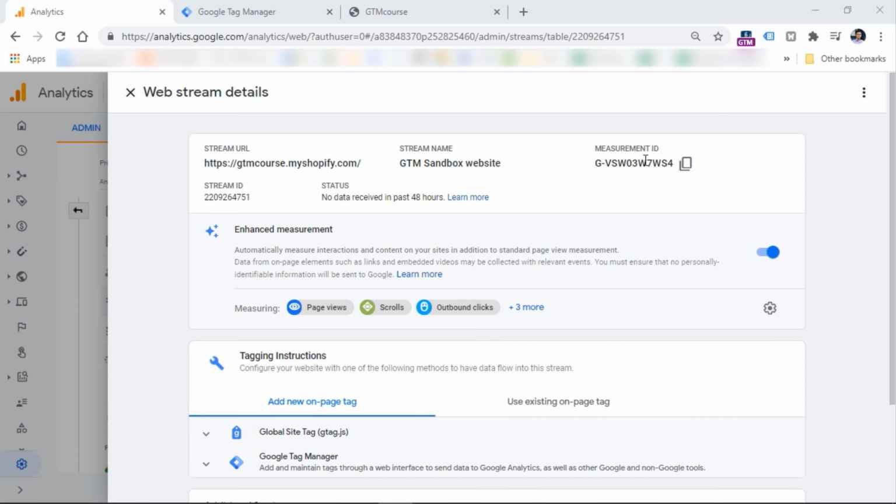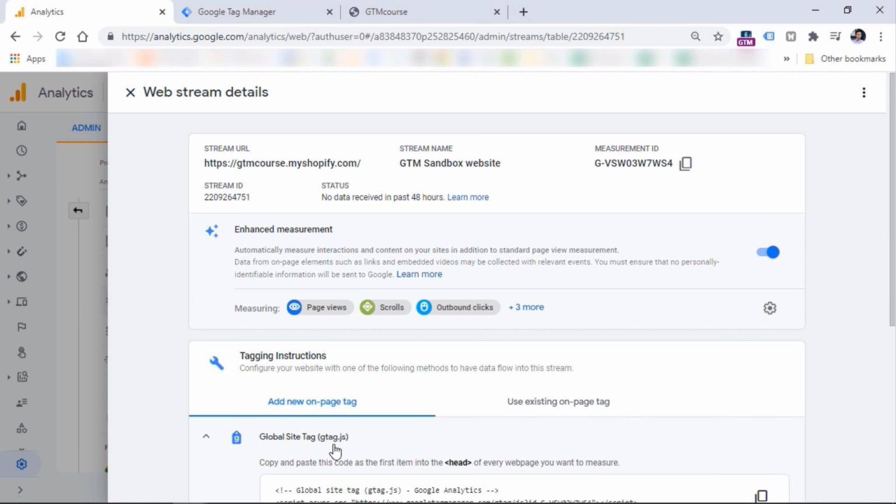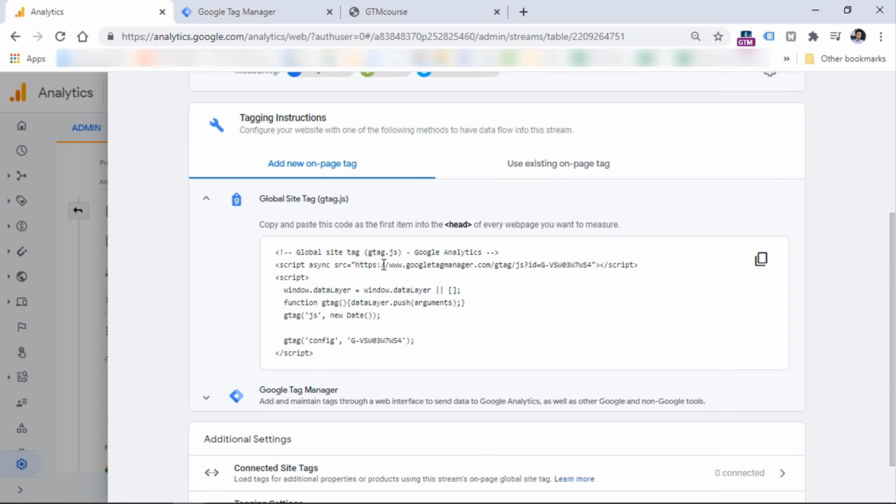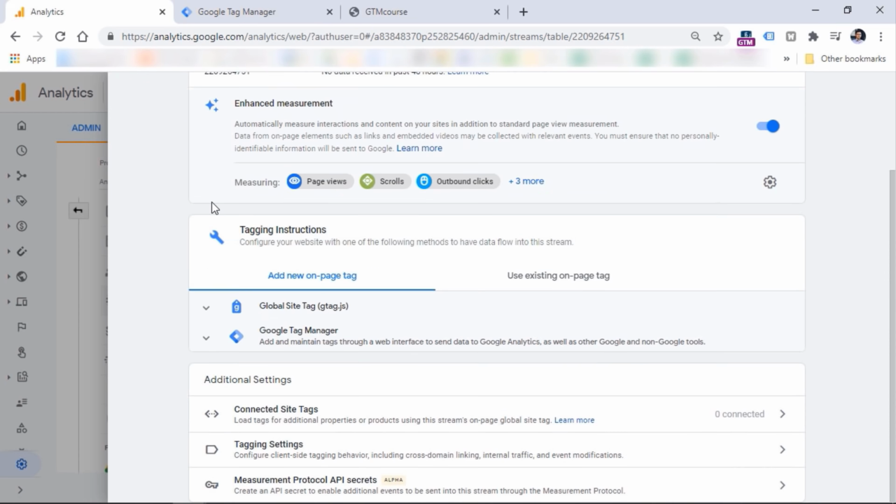This is your data stream's measurement ID. This is an equivalent to the previously known tracking ID, which was starting with UA dash and something something. Now all the measurement IDs start with G dash and then some random numbers and strings. As always, you have several options how to install Google Analytics 4. One is by adding gtag JS code to the source code of the website. So this must be done by your developers. But obviously, in this course, we will focus on the Google Tag Manager option.